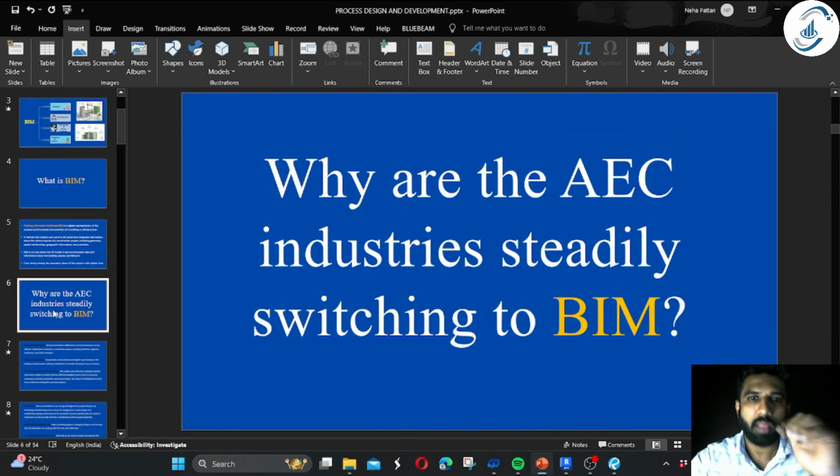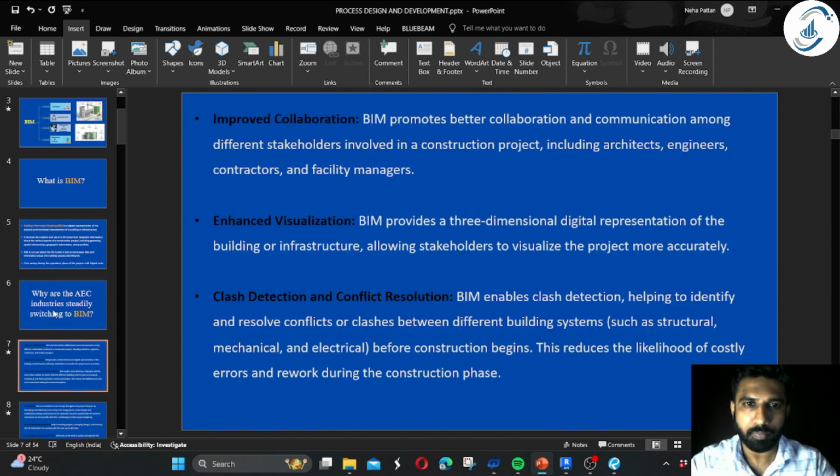Okay. So next thing, why are the AEC industries steadily switching to BIM? Improved collaboration. BIM promotes better collaboration and communication among different stakeholders involved in a construction project, including architects, engineers, contractors, and facility managers. What do I mean by that?